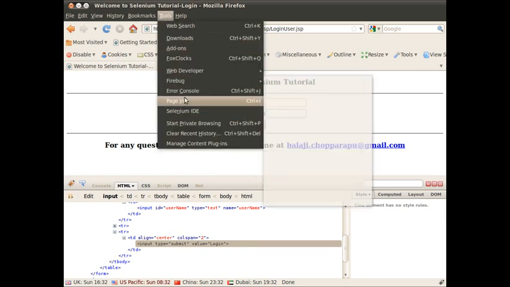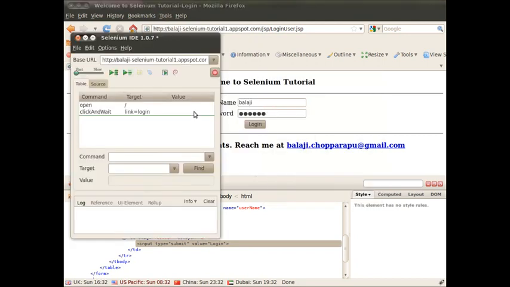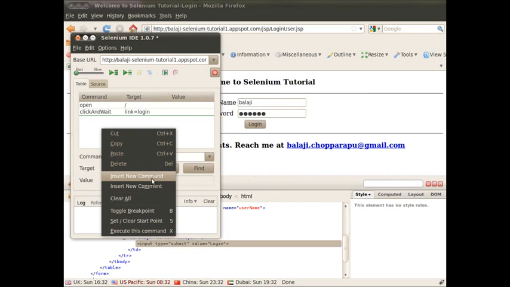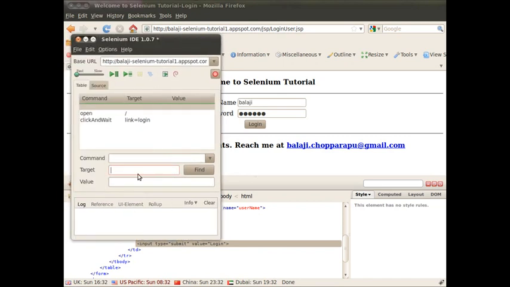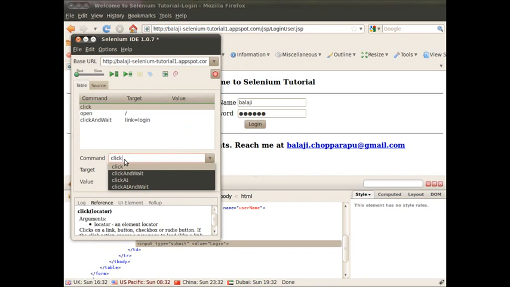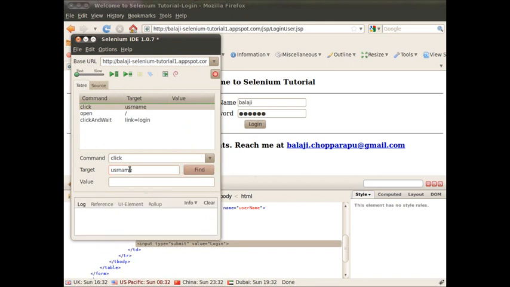Another simple thing is, instead of changing the code and modifying it, you can always use Selenium IDE. Now let me show you. I want to identify the element username. For the click command, I want to identify the username. So here you can see the element username is identified by Selenium IDE, which makes it very easy to find the elements. Now coming back to the agenda.